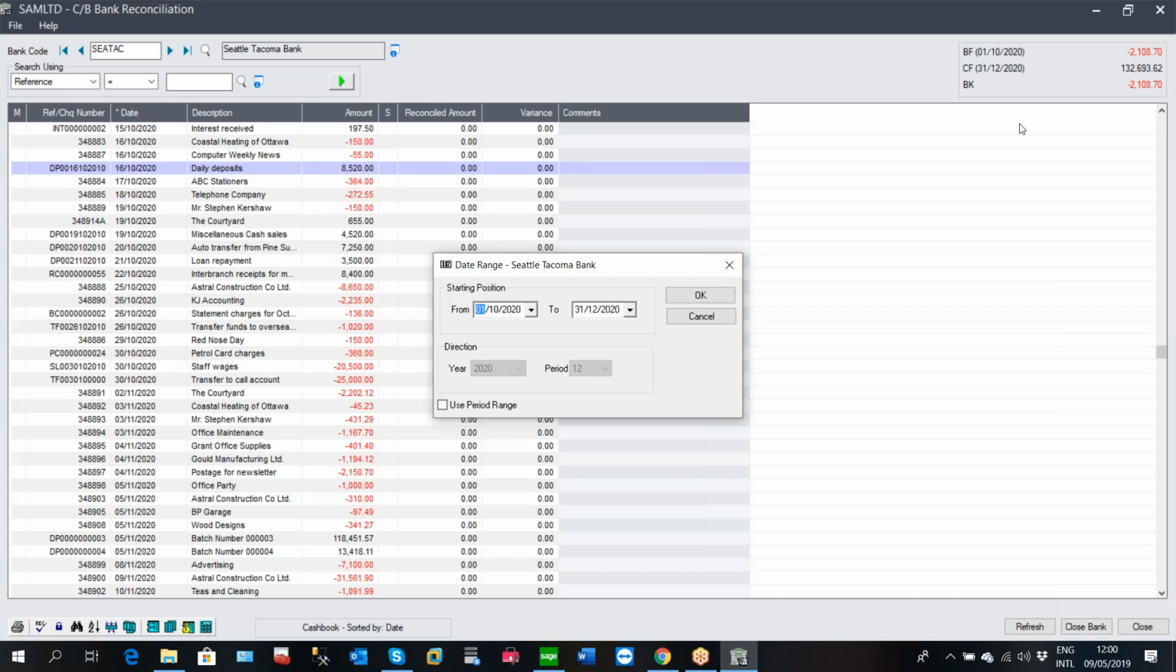And if you look at the top here, on the right at the top of our form, you can see the balance forward, carried forward, and bank statement balance. Now that balance forward date is my starting date, my from date that I've entered. My carried forward date is my end date, my to date that I've selected.